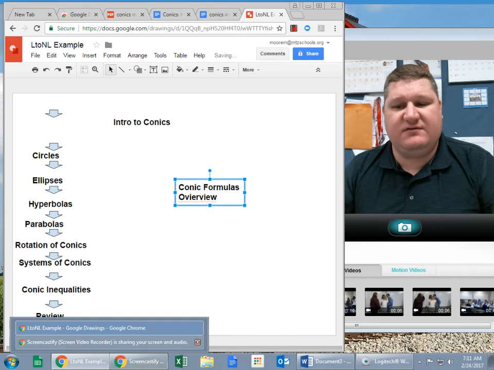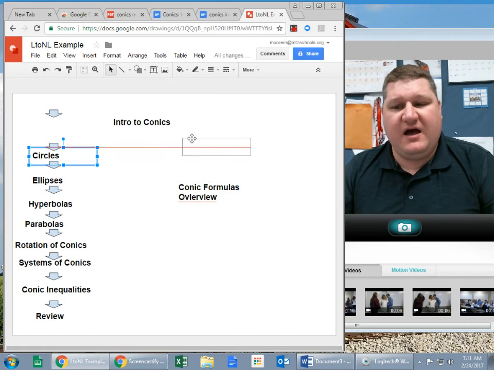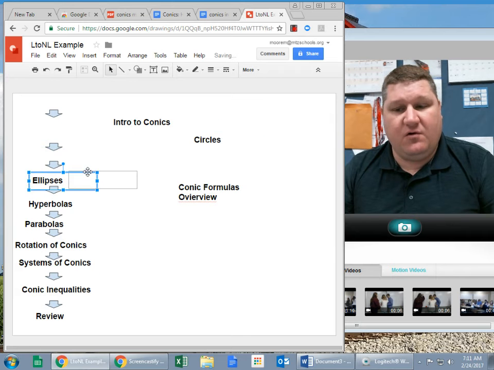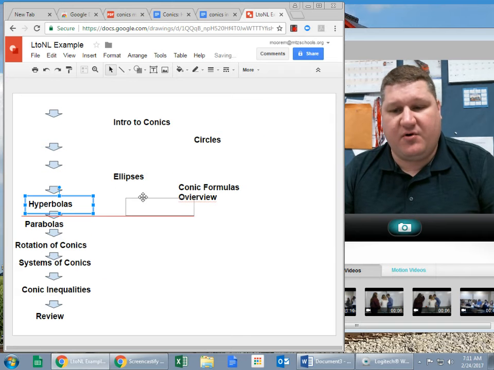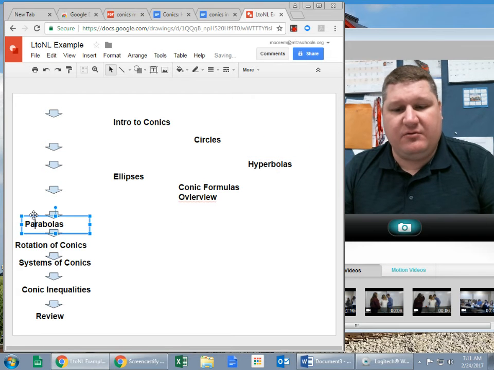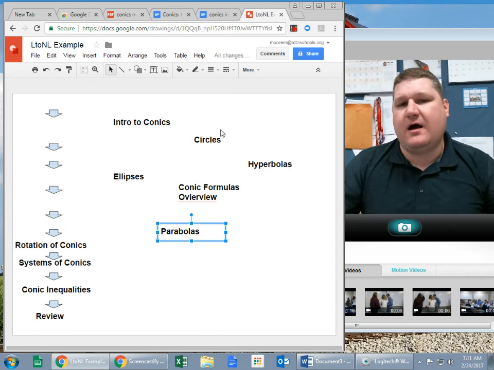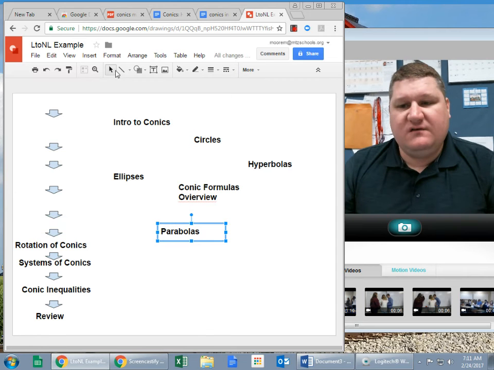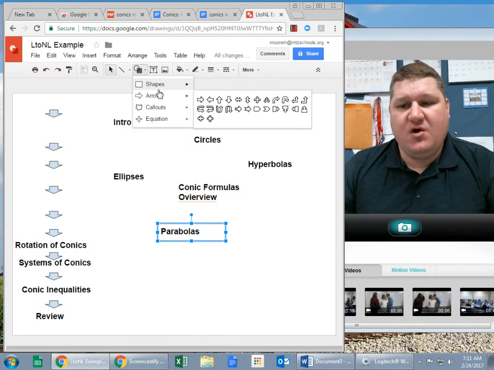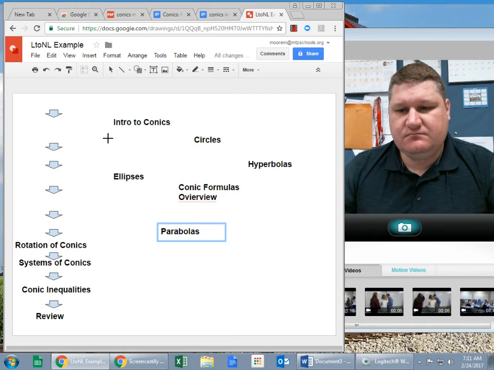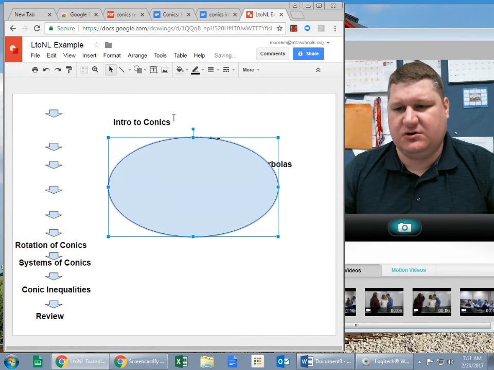Let's go ahead and put that kind of in the center because now we have formulas for circles or ellipses or hyperbolas or parabolas. And the reality is, although we need formulas for all of them, we don't need to accomplish them in a certain order. So to highlight this for students, why don't we just take a shape and make a circle out of this.